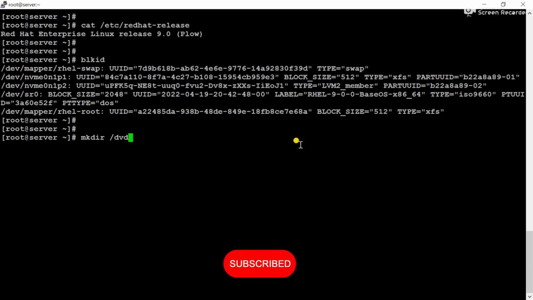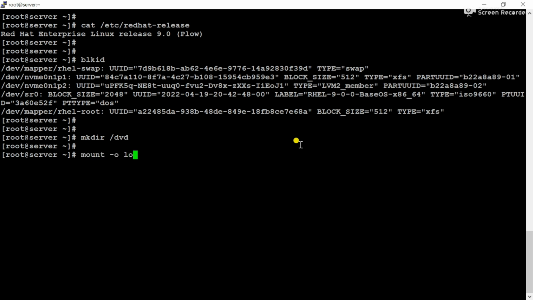/dvd is the directory I have created in /. Now, mount the ISO image using the mount command. mount -o loop, then the source device, then the destination directory. You can see DVD is mounted.